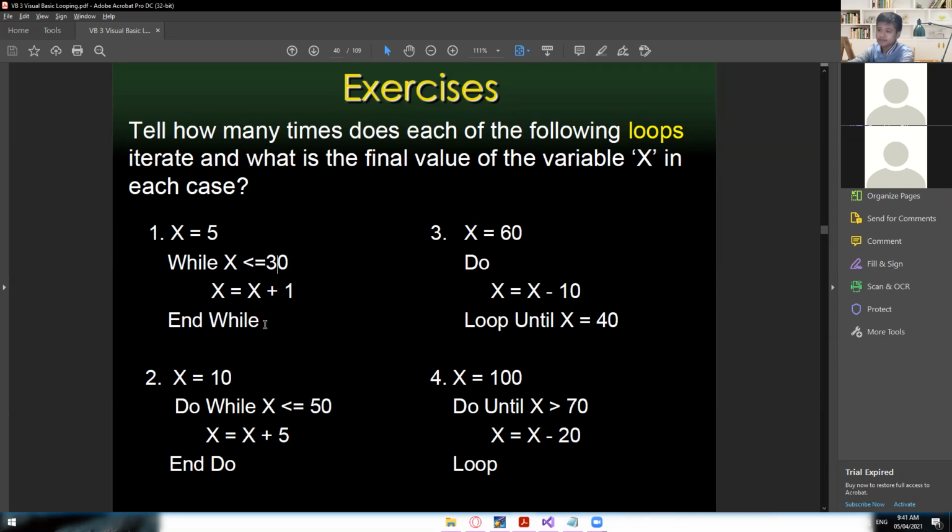So for number one, what is the final value? I think the first one that you need to answer is the final value, since that is the easiest one. Take note that our initial value is 5, so it's already given. However, we don't know yet what the final value of x is. We've used while and end while. So while x is less than or equal to 30, it will keep on looping. So from here, you can already say that the final value is 30.